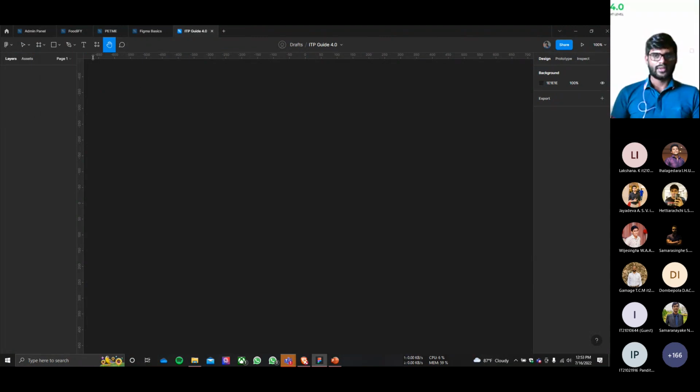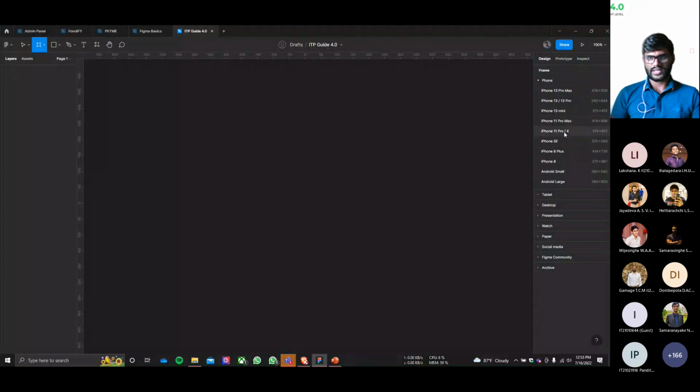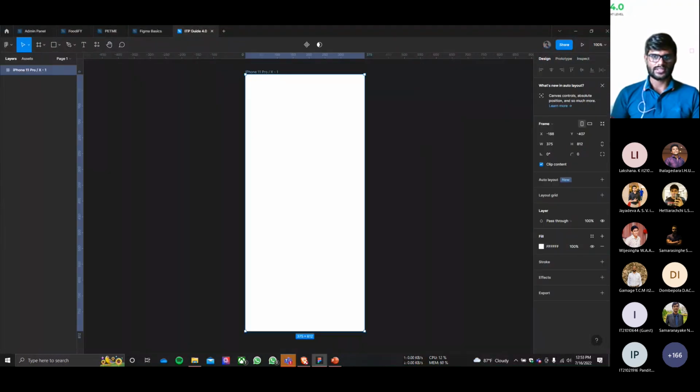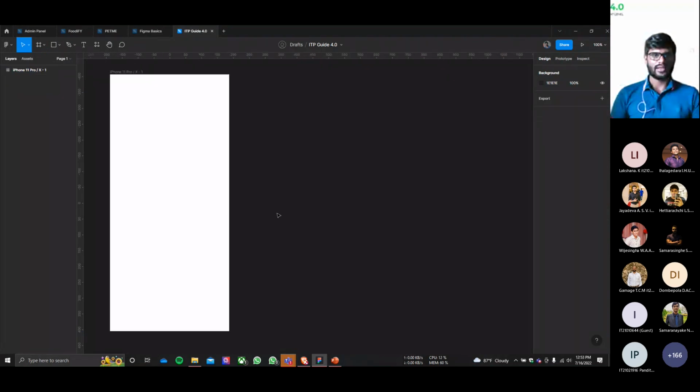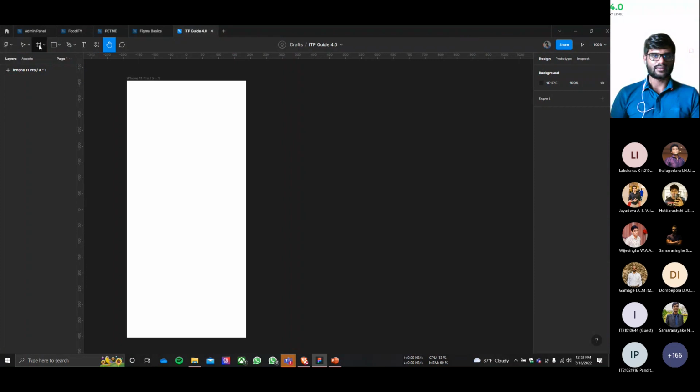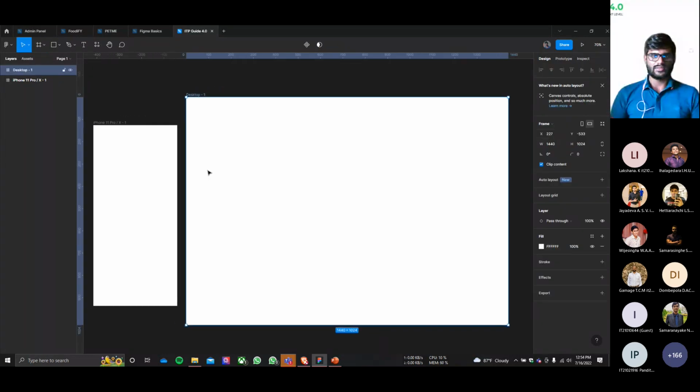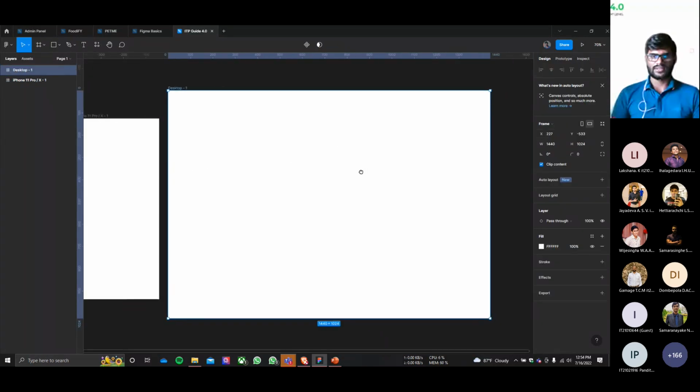So if you are going to develop a mobile phone app, you can see some frames available here. For the mobile phones, we can select a frame and drag and drop, or just select on it. So this is the mobile UI, and with the hand button you can simply drag it. And if you are going to design a desktop, or I mean web application or website, you can choose desktop. So you can see this is the mobile version and this is the desktop version.